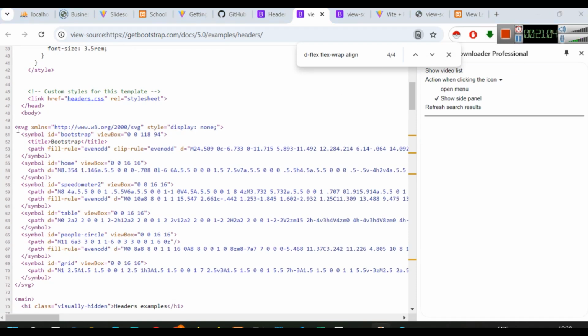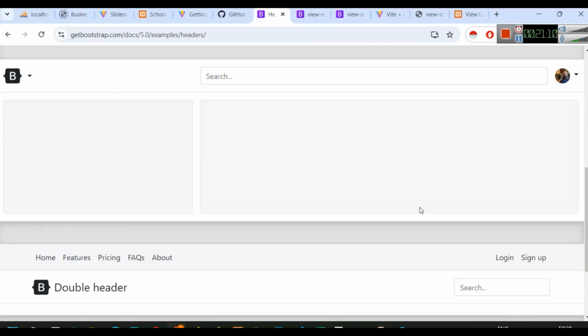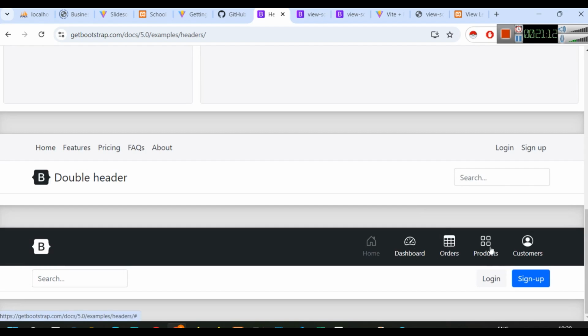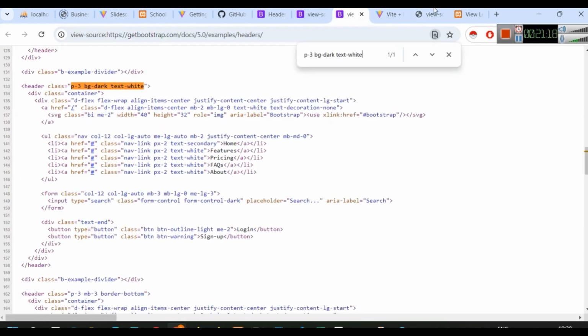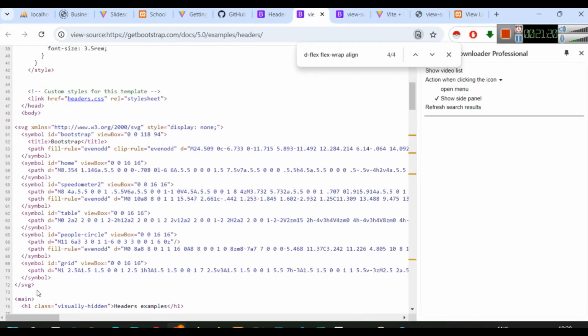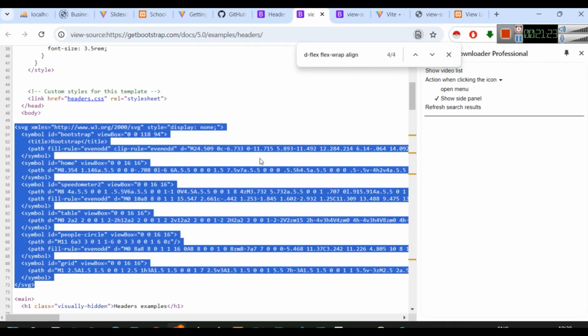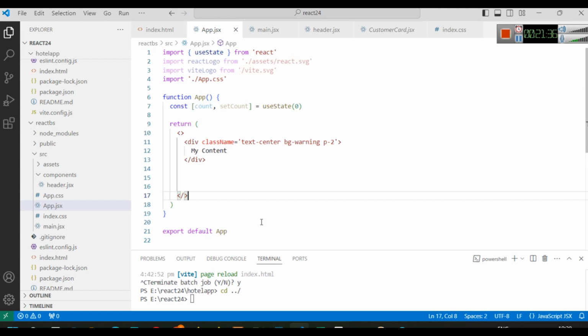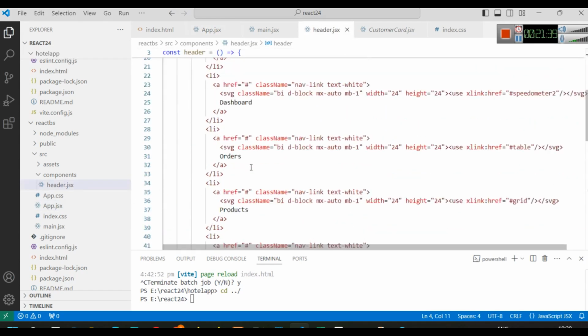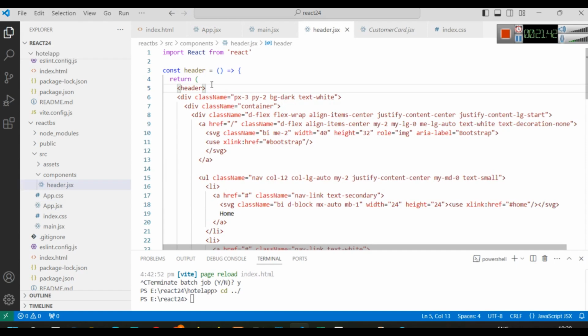Here, if you see, these are svgs: home, speedometer, table, product, grid. So they are using this. Since they are using this, let's try it, copy this. This is inside body, so anything that is inside body we will copy from here. And since we have to use it with the header every time, just above the header we will paste it.